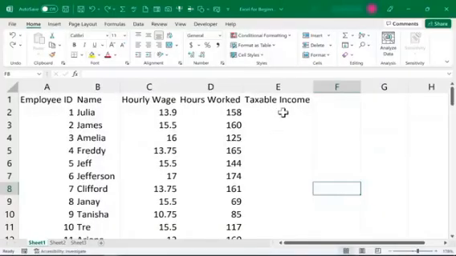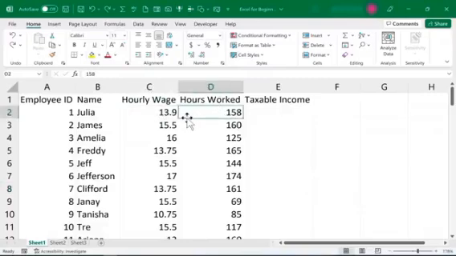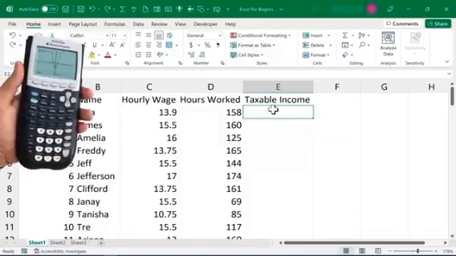total taxable income for each employee. And for that, I need to multiply each employee's wage by how many hours they worked. So I could do that in my head, or I could use the calculator and then just put in the information here. But that is exactly one of the things that Excel does best. Excel is a spreadsheet tool, yes, but it's also a calculator. It has built in pretty much all of the calculator functions and operators that you would need.